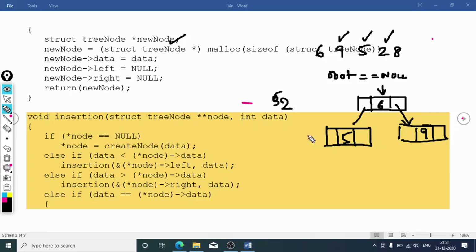For this you're going to check whether the data 2 is less than the node data. Yes, it is. Insertion node left data. You call again, and here you will come to know that node left is null. Add it to this as a left child. So that is what is told here.